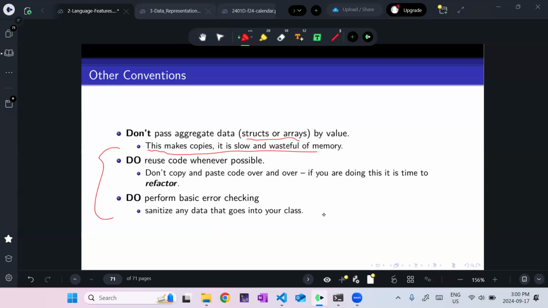But do basic error checking, right? That's a good one that you can always do, and it's never a bad idea.